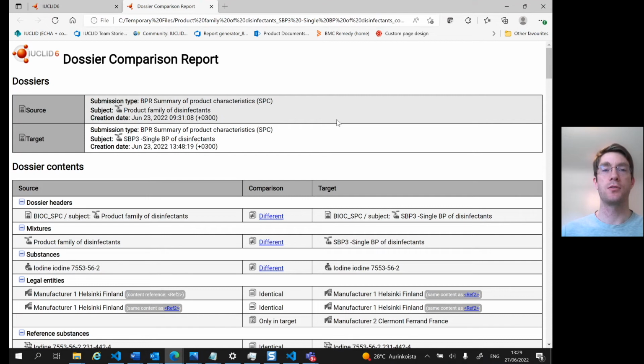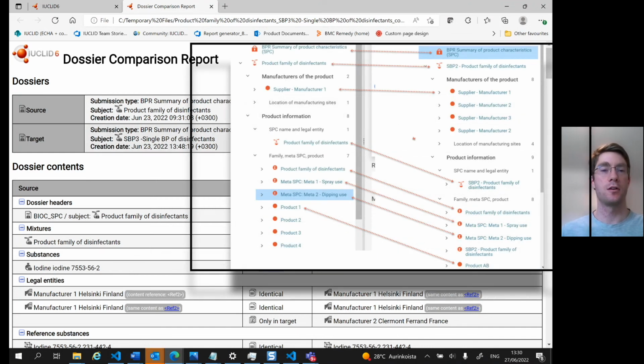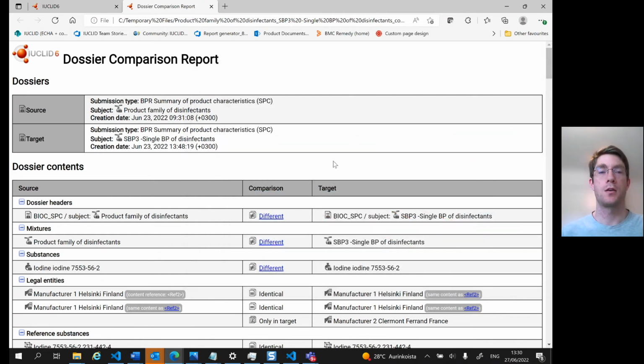So as I mentioned, these two dossiers have been curated using different mixture datasets. Therefore, these mixtures have different unique identifiers. However, with version 6.14.3 of Euclid onwards, the comparison results still give you a meaningful output, as if the mixture datasets are different, there is an order-based comparison. The presentation of the order-based comparison is the same as before. We have three key comparison results as previously: different, identical, and only in source or target.